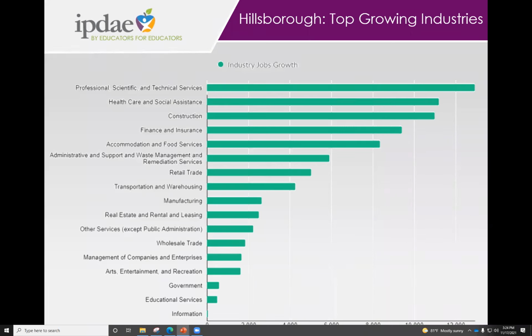Finance and insurance, as you can also see, there's a huge need for accommodation and food services. Florida is a hospitality state. People go to us to have a vacation. We need people in the food service and accommodation industry because that's how we generate our state income that funds all the operations of the state.